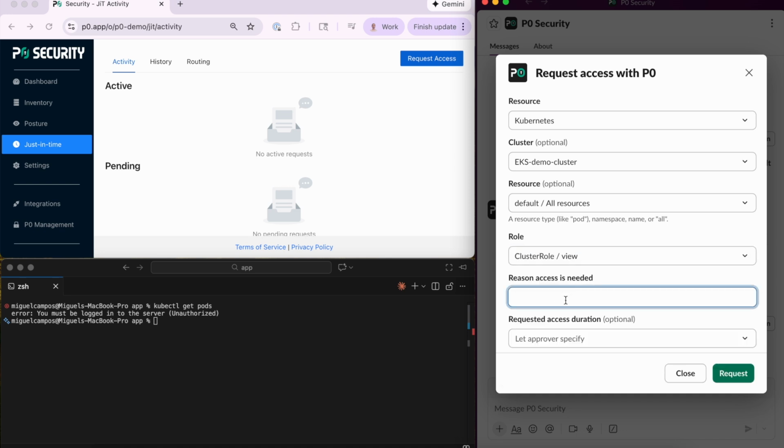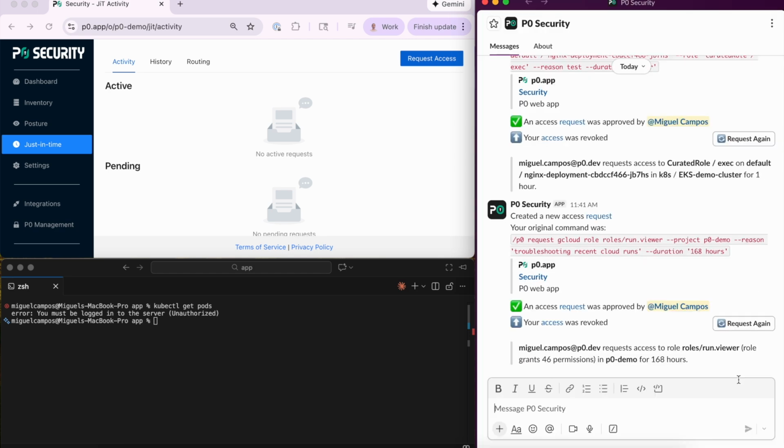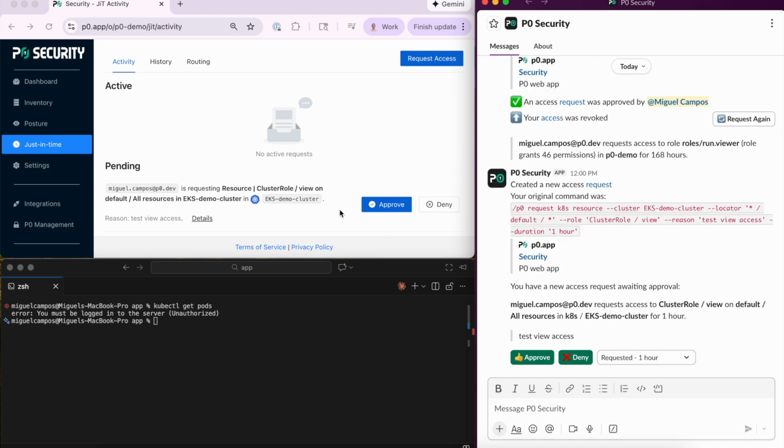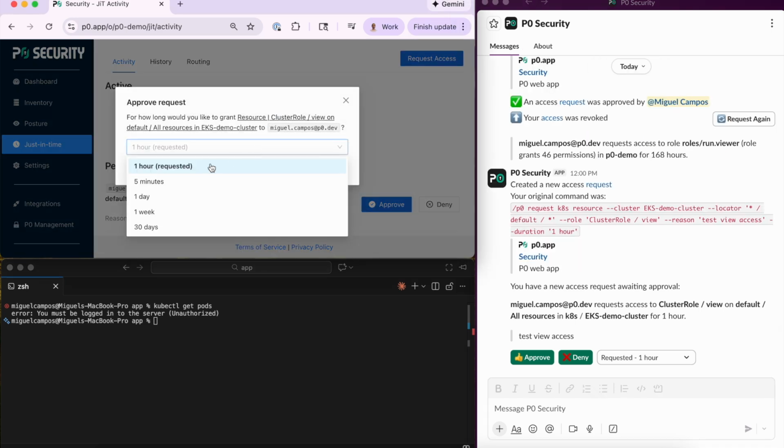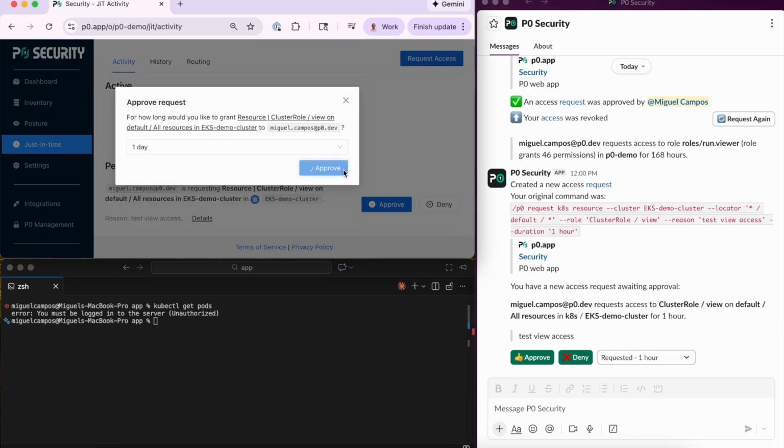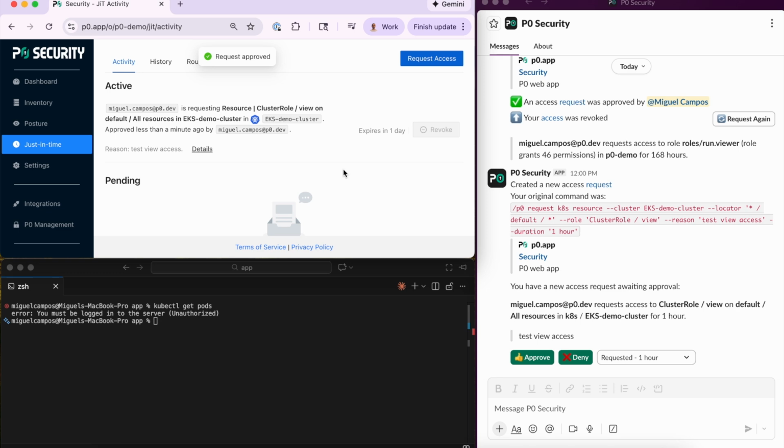There are several different ways to seamlessly request and manage access within your existing workflows. For our demo, you will see our Slackbot, our web app, and the P0 CLI tool. Admins can review your request, modify the requested duration, and once approved, will have access to our nodes.